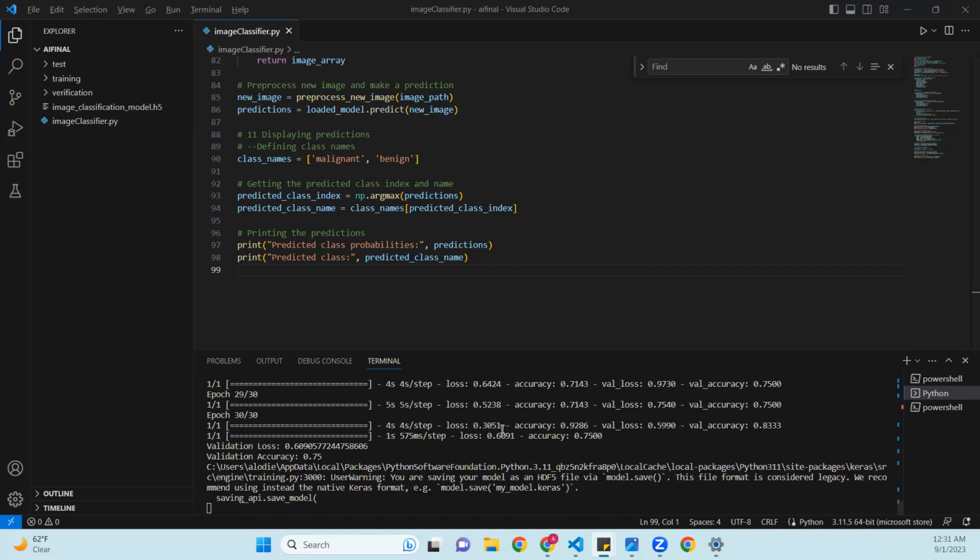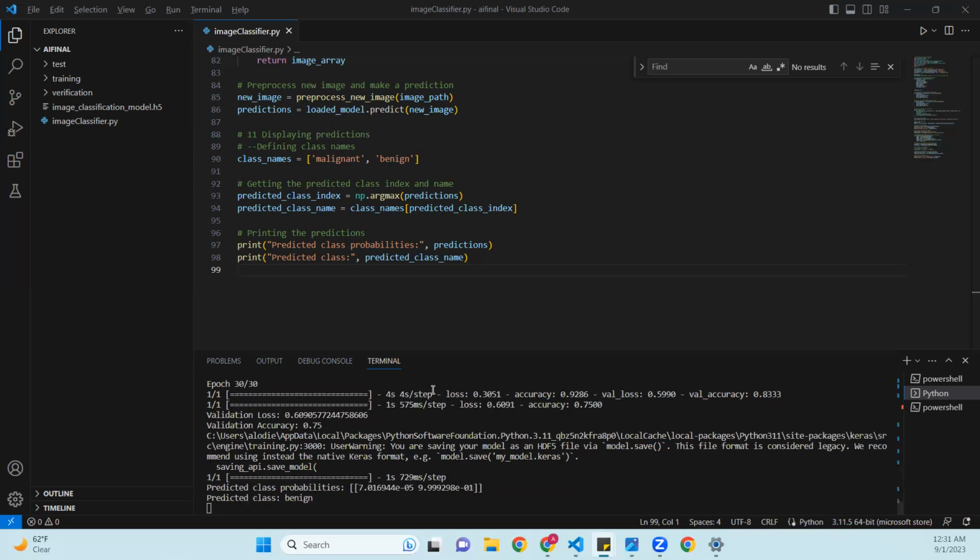All right, so after the epochs it's going to evaluate the model using the validation data. And this wasn't seen during training. This is to test how well the model generalizes to new, unseen images. So the final validation loss and accuracy is giving us a sense of how well our model is likely to perform on real world data.